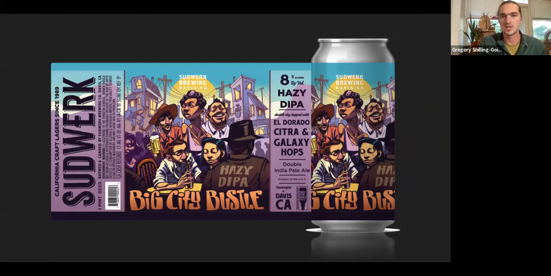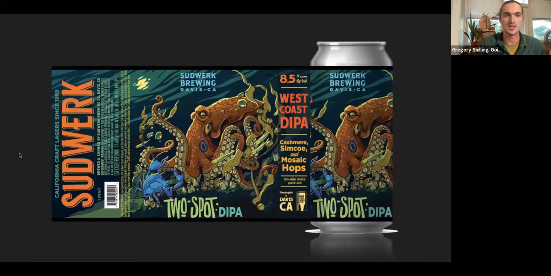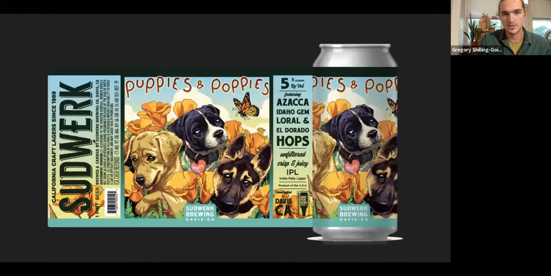So, doing some stuff with people in it, doing some stuff with animals in it. This is an ode to the California or Pacific two-spot octopus, which is a local native. And here's a label I did with my puppy named Poppy in the middle. I wanted to do a label with her on it because she was so darn adorable. She's grown up since, but I was doing stuff like this for the brewery for the past 4 years.